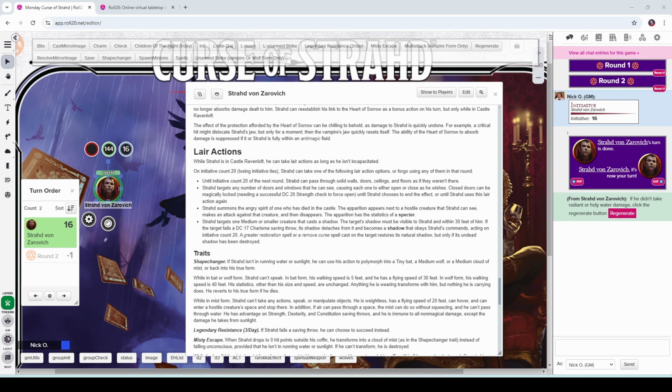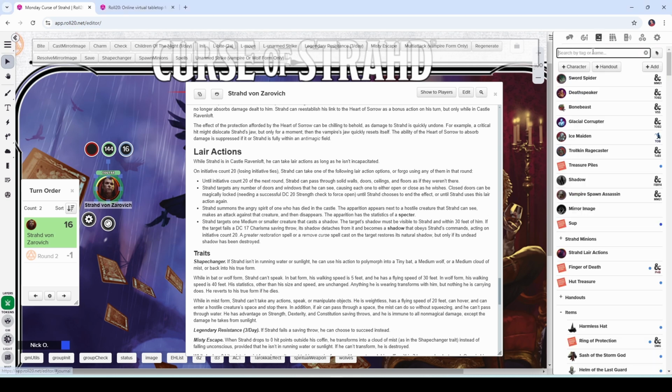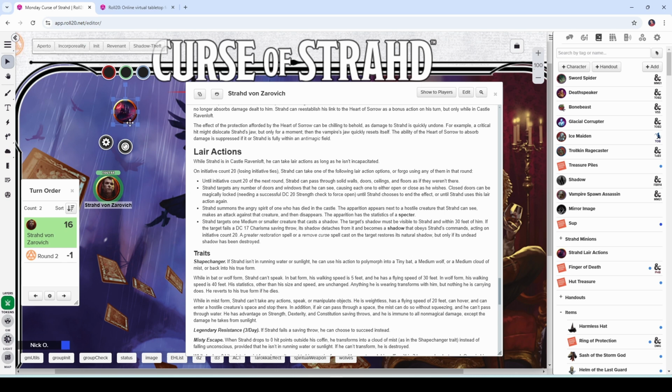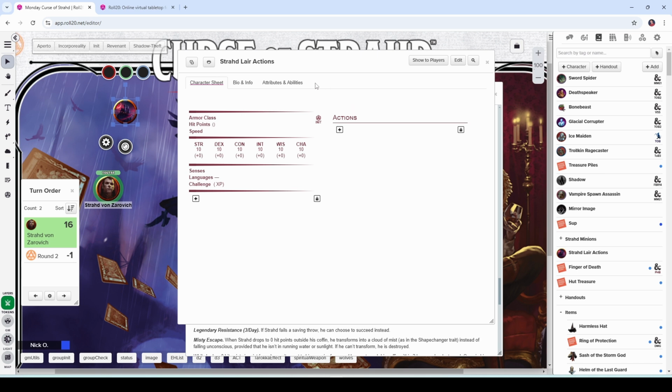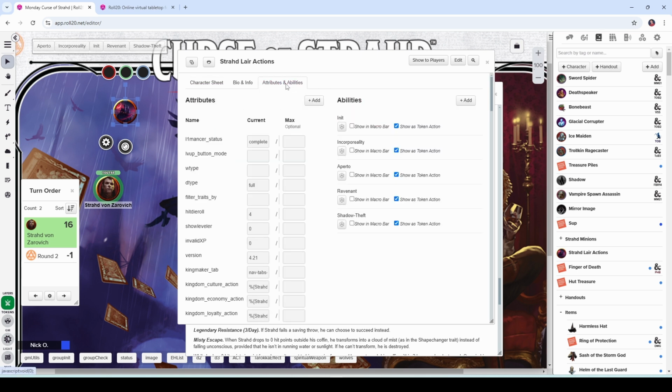But essentially what we're going to do is create a separate character sheet for Strahd's lair. And so I've done that right here. It's just an NPC character sheet. I'm going to drag it onto the battlefield here, and I gave it this nice little Castle Ravenloft token. But basically what we're going to do is open this character sheet up. You can see that there's nothing in it other than a handful of items on the abilities section. So let's take a look at what each of those say.